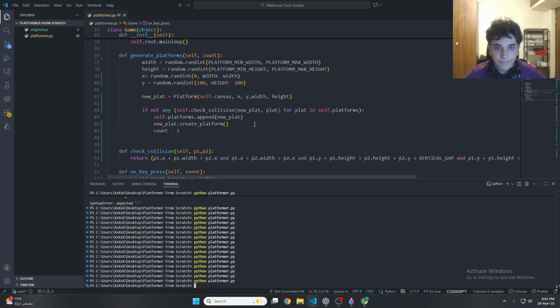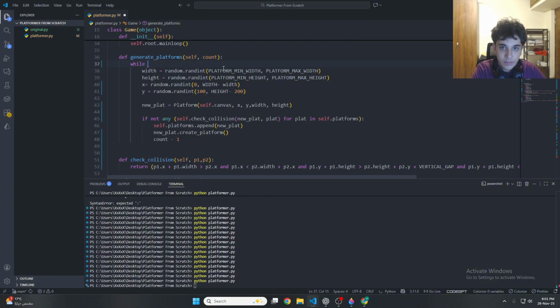There's only one. Why? Because I did not add the while. I'm not sure if I explained this or not. I forgot. While count is not equal to 0, because we're going to make 10 platforms, and here we decrement the amount of platforms we have generated by 1. So once we find one that's compatible, we minus it by 1 until it reaches 0, then we don't need any more. There you go.